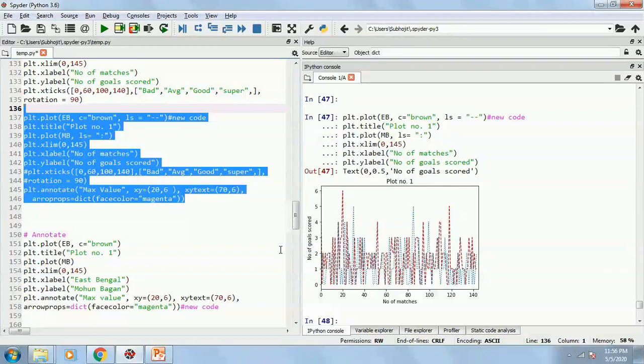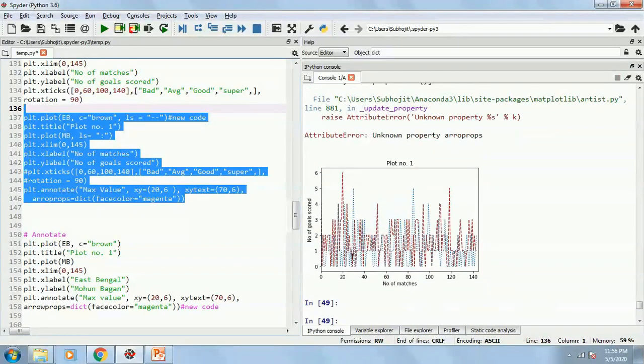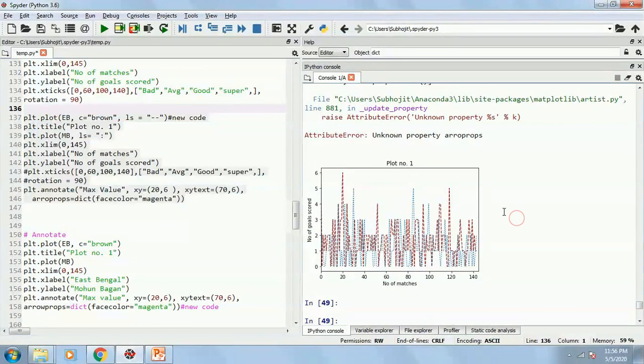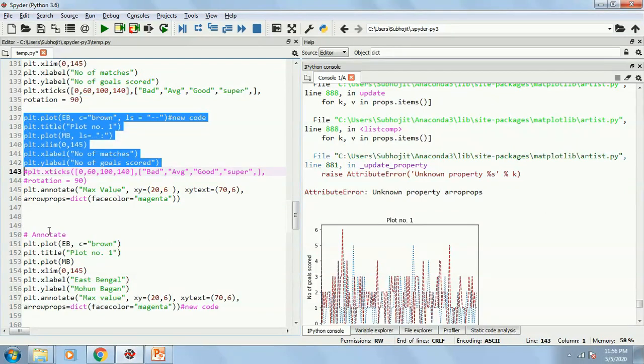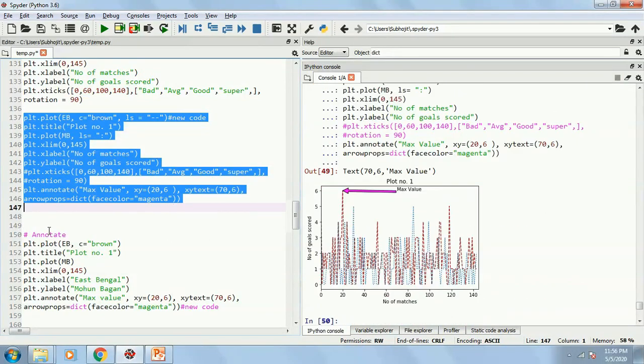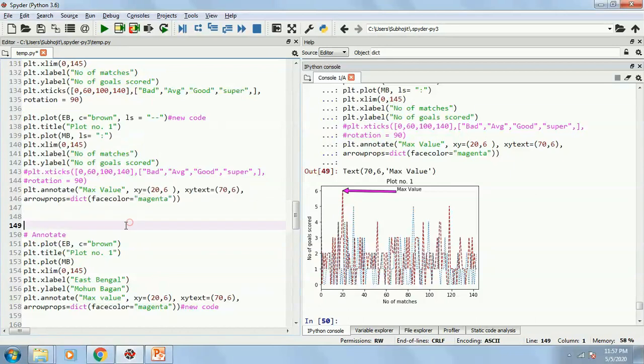and if I execute it, oops, I made some mistake. ARROW it will be, I'm sorry, it's a spelling mistake. Okay, now let's execute it. Yes, now I can see it's showing this is the maximum value, and at this point it is showing me.